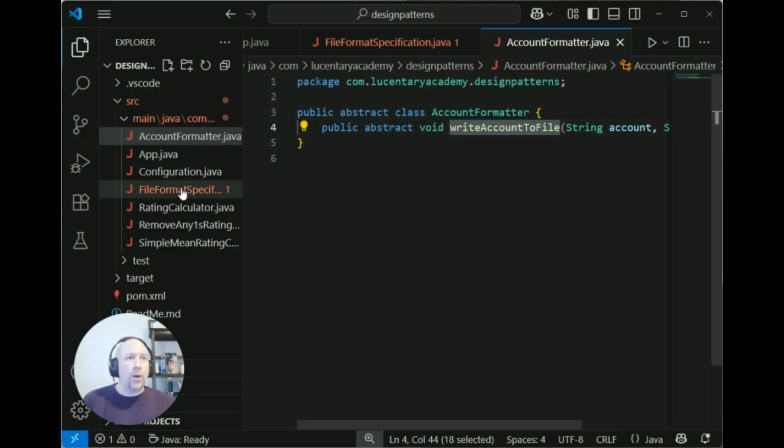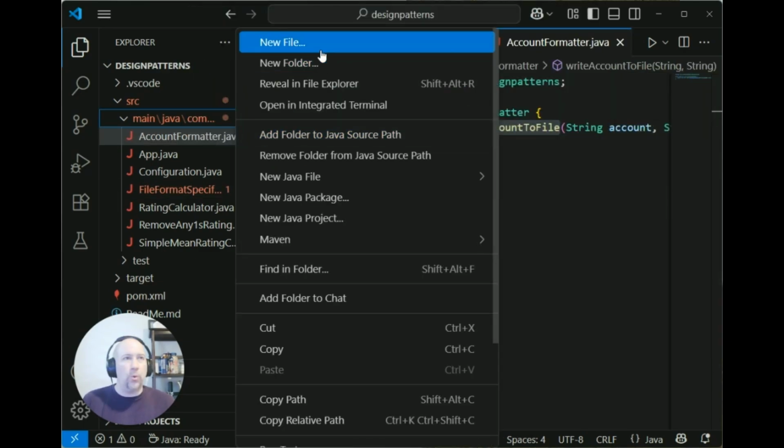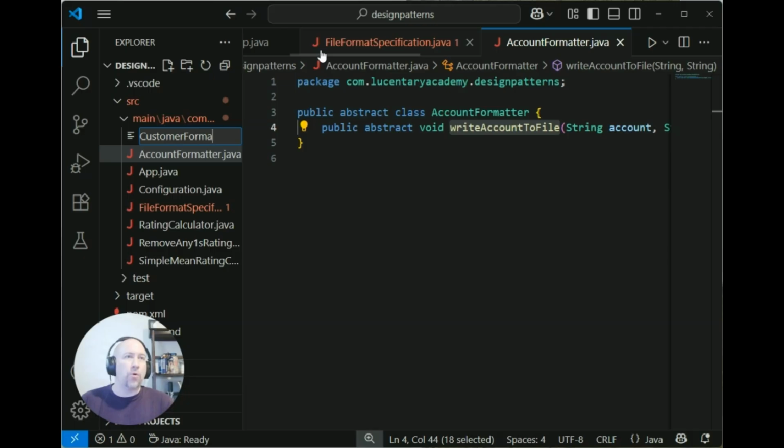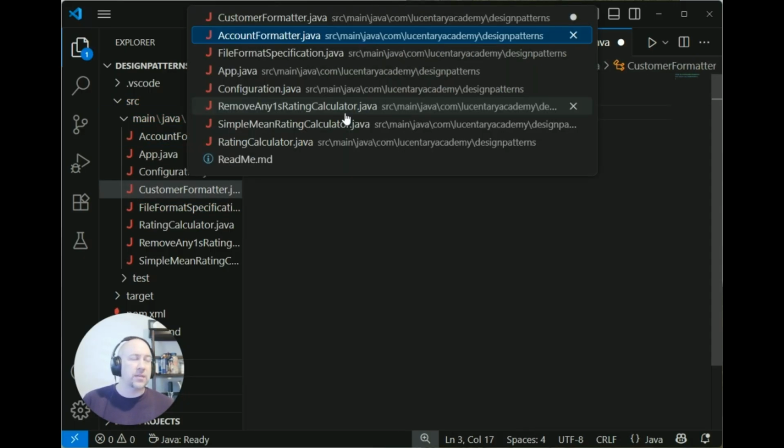So there's our formatter. Now we're also going to need to do the same thing for a customer formatter. And it's going to look very similar, but that's just a coincidence. So CustomerFormatter.java, also abstract.